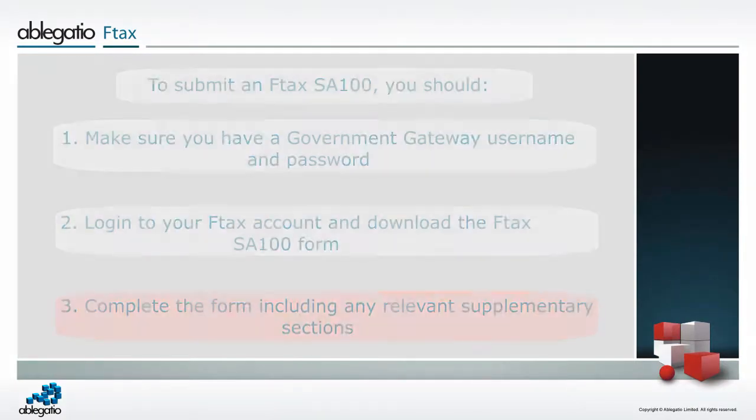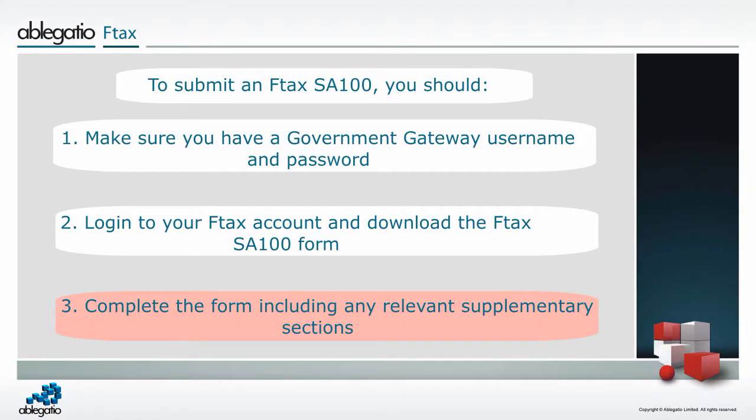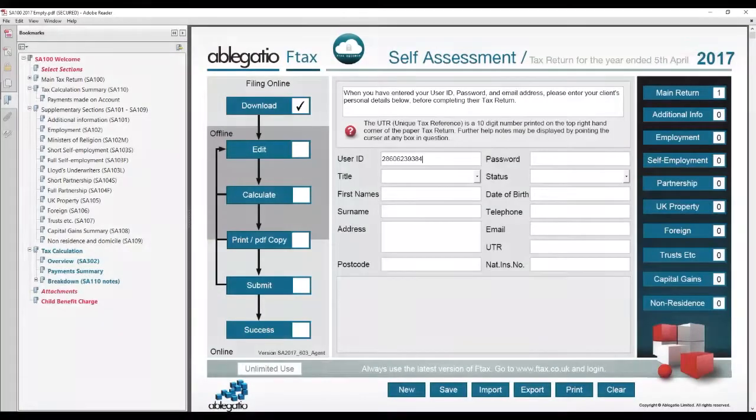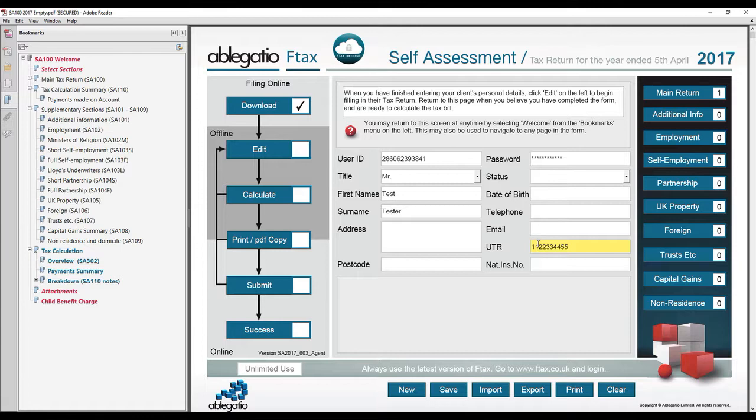Next, you should begin completing the form. Fill in the personal information on the front page of the form. Enter your Government Gateway username and password, along with name, surname, and UTR. The UTR can be found on the top right of the paper tax return.